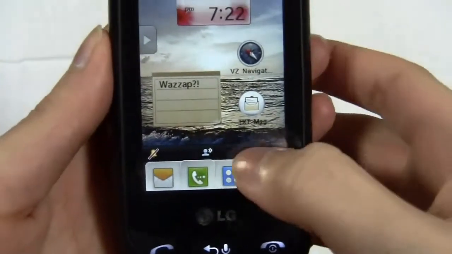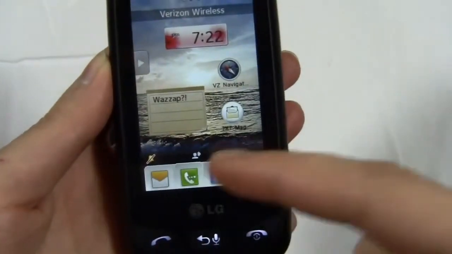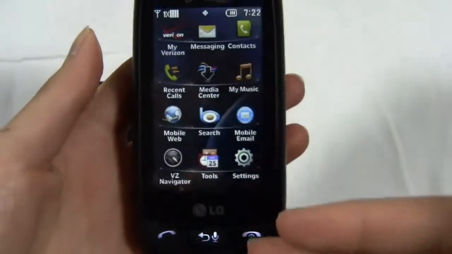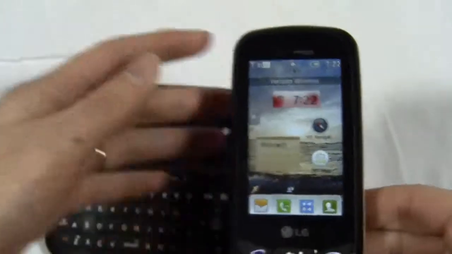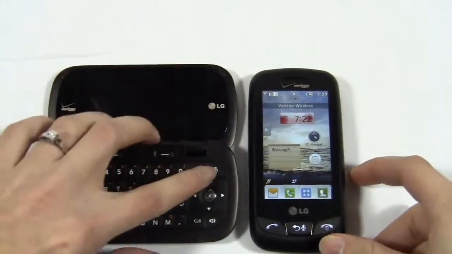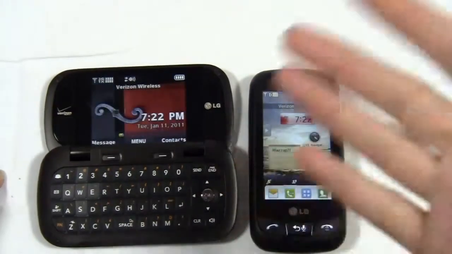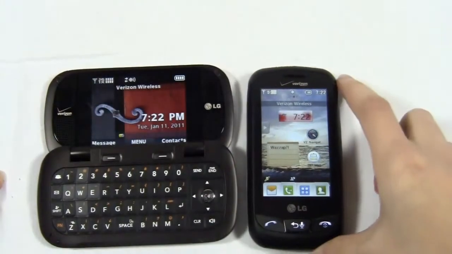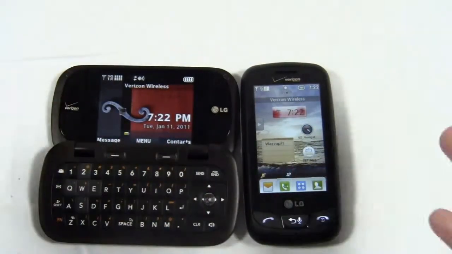Now, you do have a notification bar at the bottom, shows you any missed calls, and then your dock, and then we have, again, the main menu where you have all your basic options. So the Cosmos Touch, its UI is definitely, in my opinion, a lot more interesting, a lot more fun. And then you have the touch screen, which just adds an interesting flavor to it.